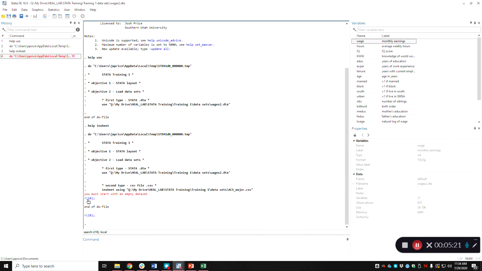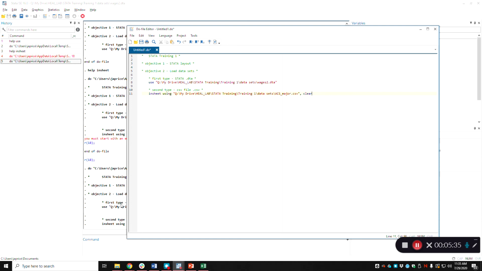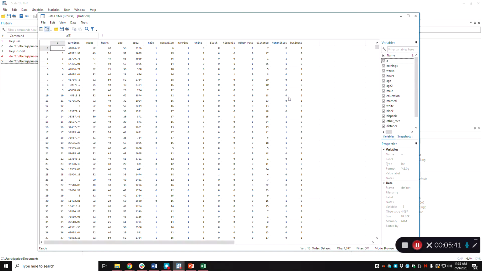Now when I run this, notice it says you must start with an empty data set. This is an error code. You get these quite a bit, and the key is to be able to solve them. That's because there's already a data set loaded. So if I'm going to load a new data set, I need it to clear the previous one. So I do comma, and the option is clear. So clear the previous data set, and we'll then upload this new one. So look at this new one, and this is what the data set looks like.